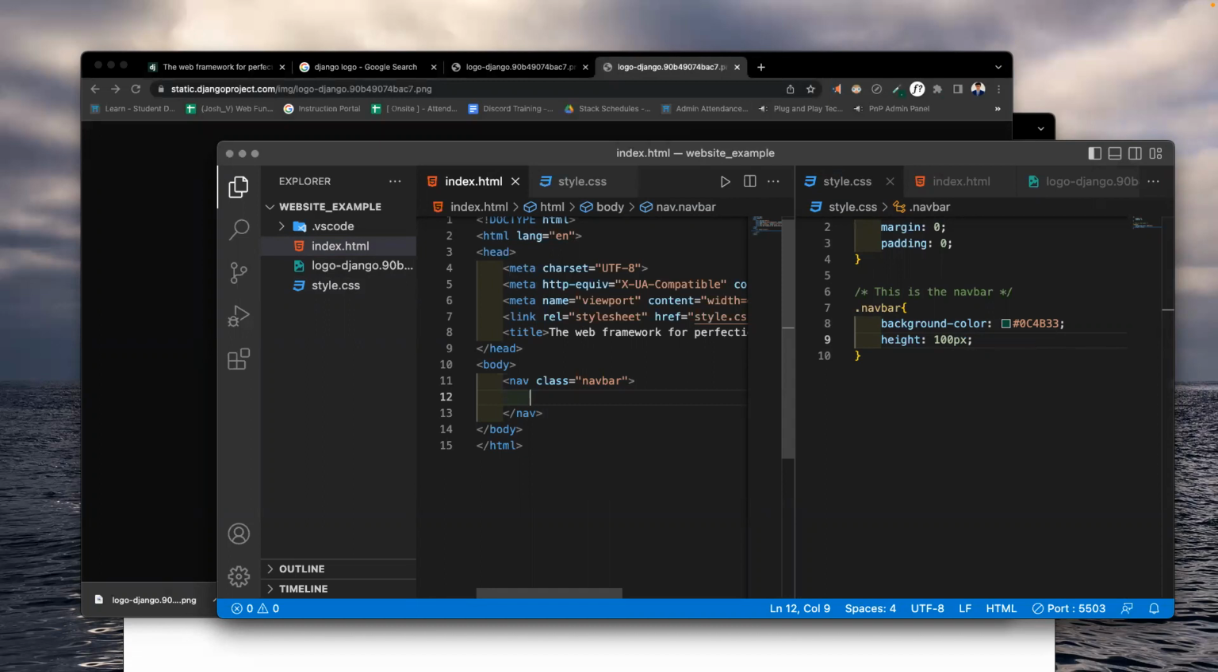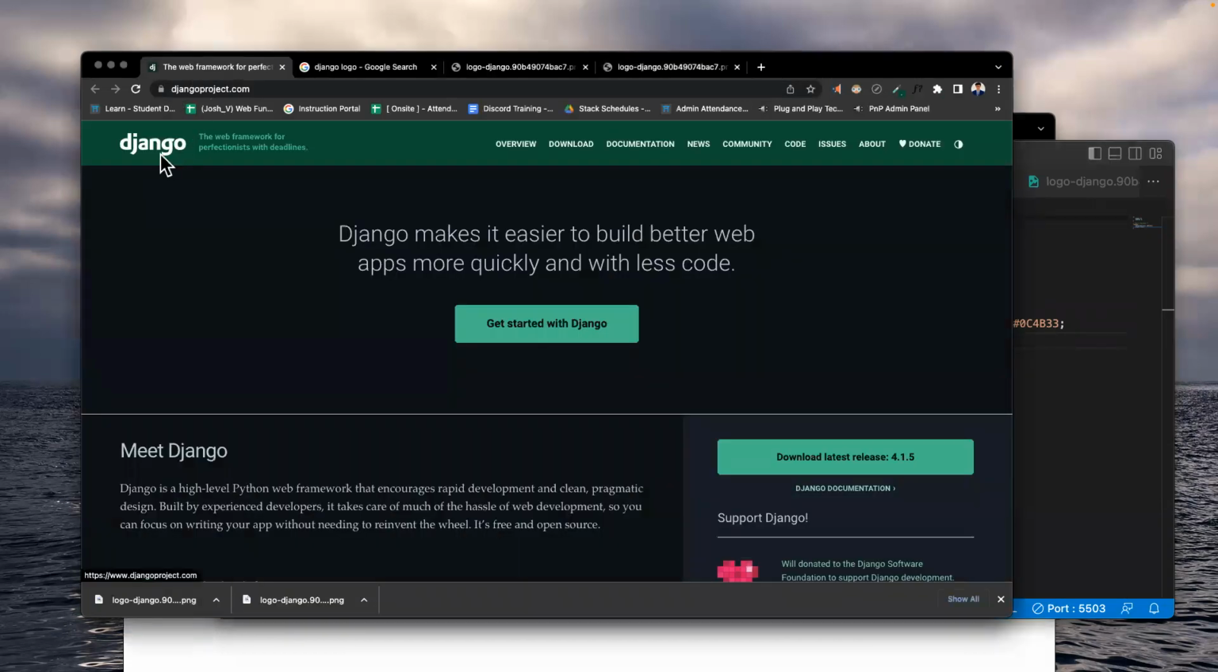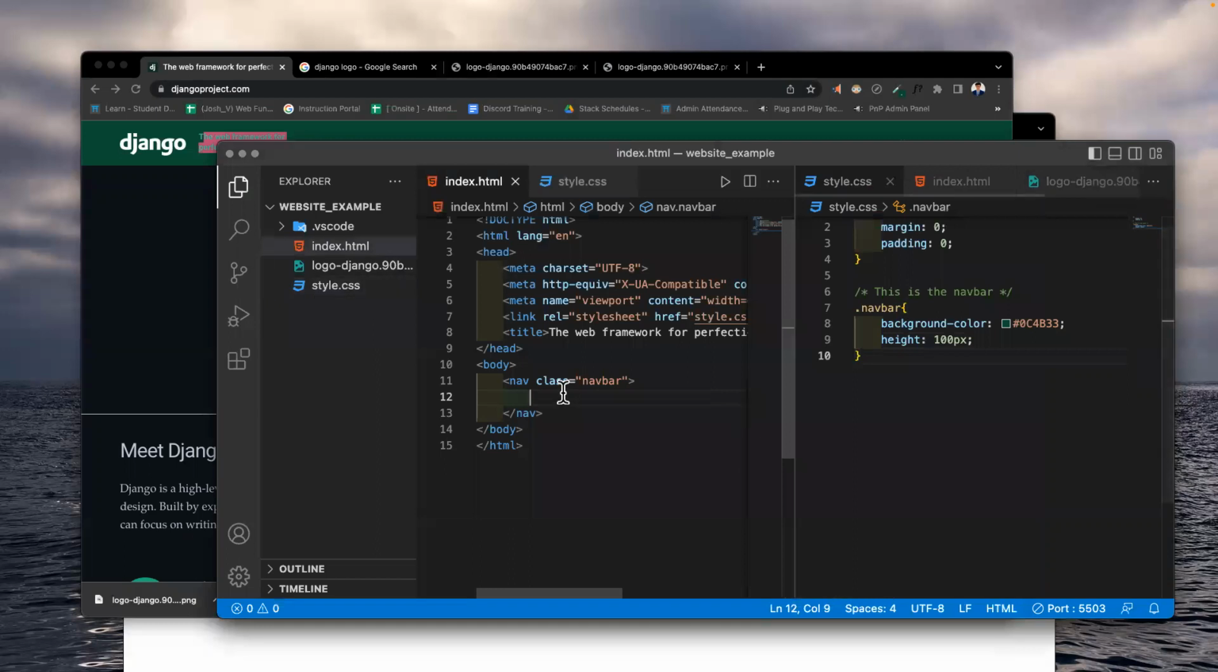Right. Yep. Okay. So now that I've got my logo here, I'm going to create a section that encapsulates the logo and this verbiage here. So I'm going to do this by creating a class. And I'm going to call it top left of header.